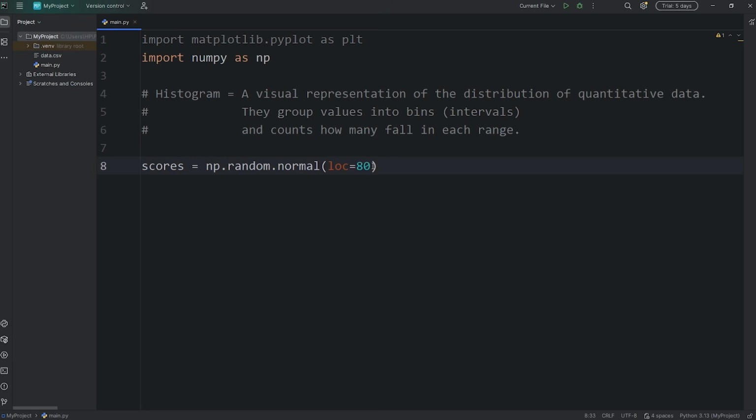All of the test scores are going to cluster around this score of 80. Most students will do pretty well. If this were a lower score like 50, that means most of the students failed. That's because the most frequent score is going to be around 50%. We'll set that to be 80.